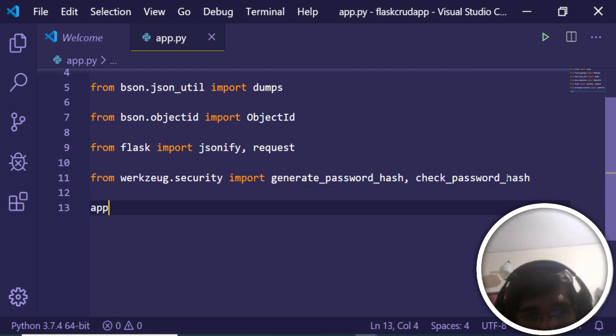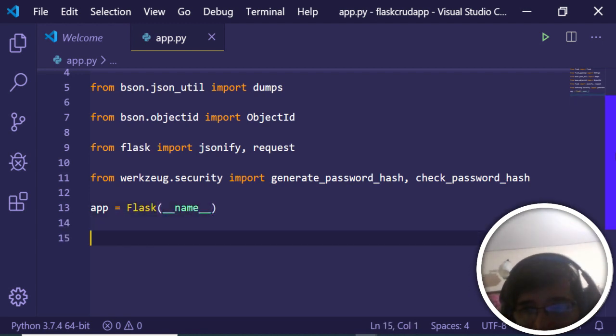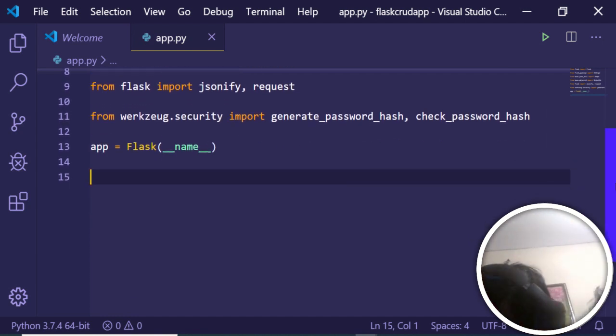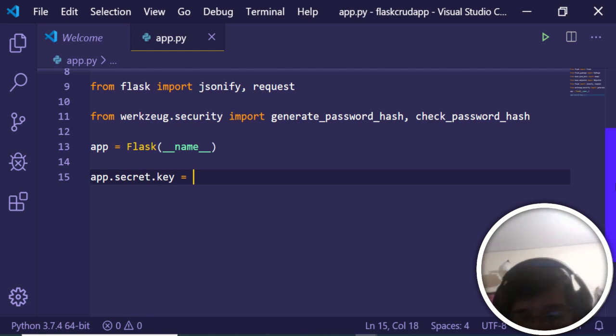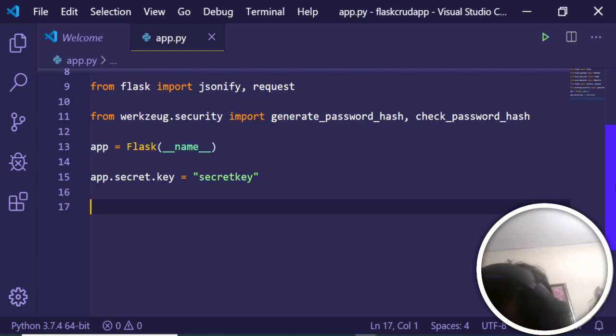Now we will be initializing our Flask app. So app is equal to Flask. Inside this I will pass this name here. So this is a standard way in order to declare any kind of Flask application. And after that we will be setting a secret key, app.secret_key, and here you can just type any value. I will be writing secret key. After that we just need to configure some options here, which is the Mongo URI.